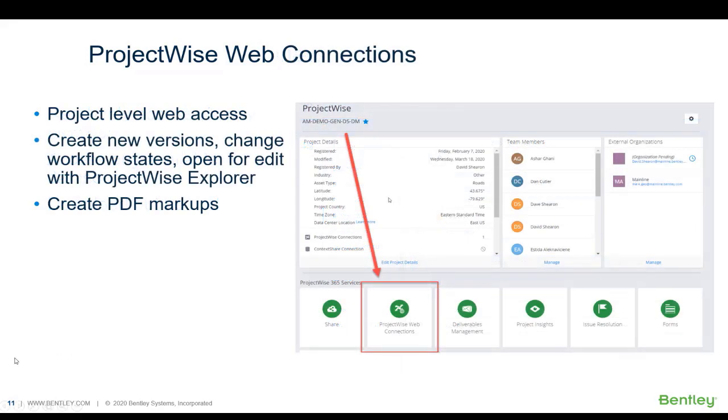The next tool I'd like to talk about is one of what we call the ProjectWise 365 services. But again, I look at it as another client access capability provided to ProjectWise. In this case, through ProjectWise Web Connections, we're providing project level web access. So with WebView, it's read only and it's at the data source level. Here we're at the actual project level.